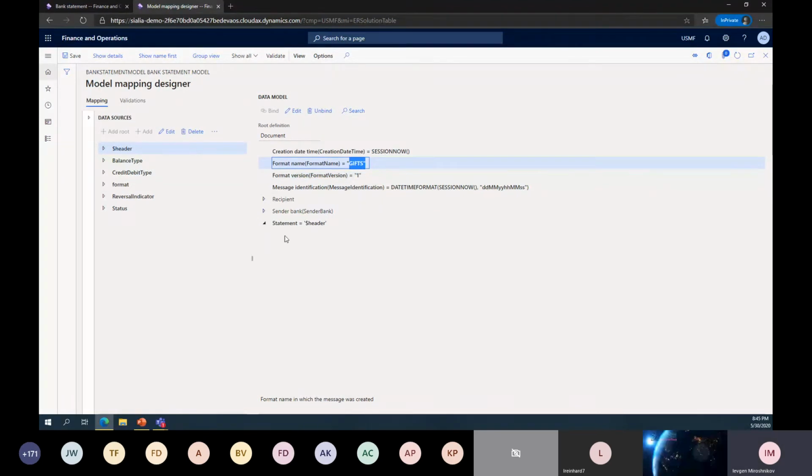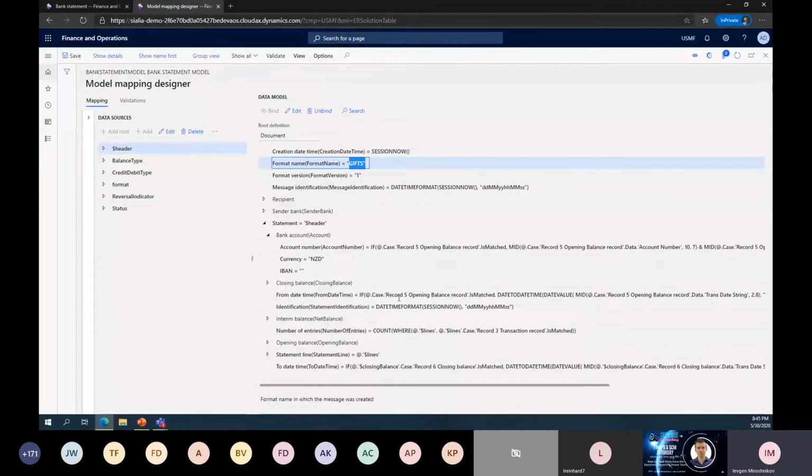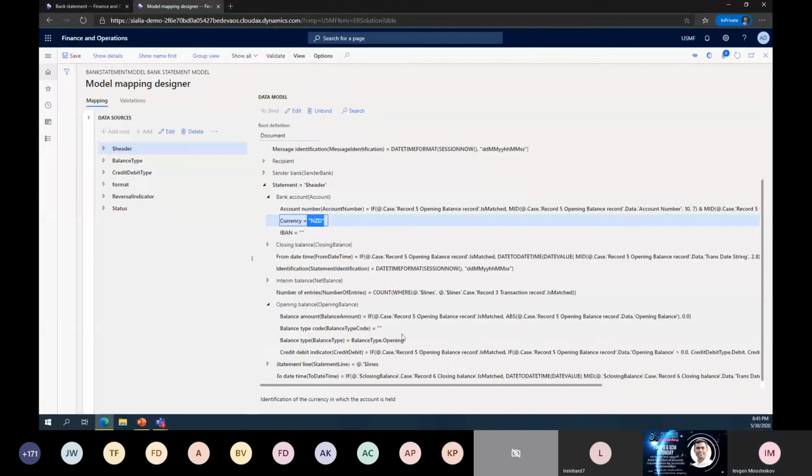Then you have statement details here. That's your statement header. From date, to date, that's the section for statement lines, bank account, and currency. Currency is predefined because, again, in my file, the bank doesn't supply any currency because it expects you to use only one, New Zealand dollars, but you need it for your statement, so you just hard code it.